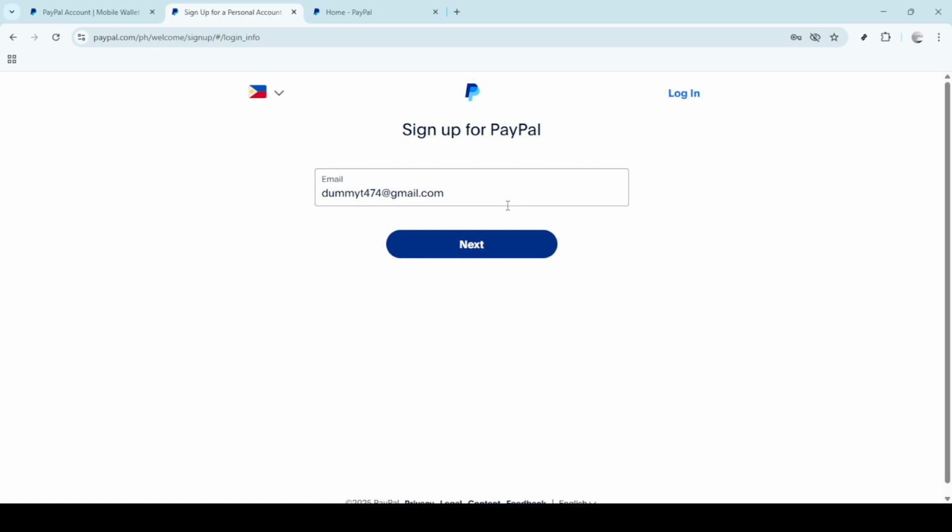After you've filled in the necessary information, PayPal will prompt you to confirm your email address. Check your inbox for an email from PayPal and click on the link provided to verify and activate your account. This step is crucial for allowing you to receive payments without any hiccups. Once your account is up and running, you're all set to begin receiving payments.